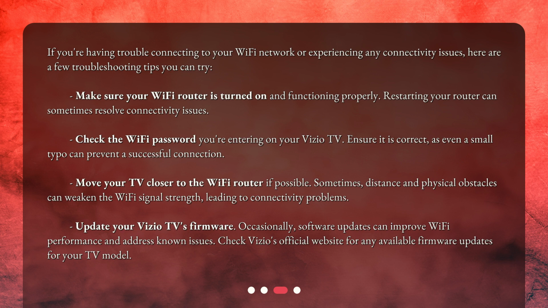Move your TV closer to the Wi-Fi router if possible. Sometimes, distance and physical obstacles can weaken the Wi-Fi signal strength, leading to connectivity problems. Update your Vizio TV's firmware. Occasionally, software updates can improve Wi-Fi performance and address known issues. Check Vizio's official website for any available firmware updates for your TV model.